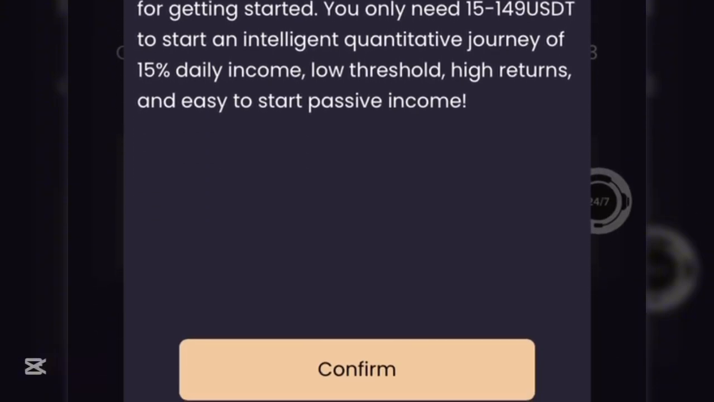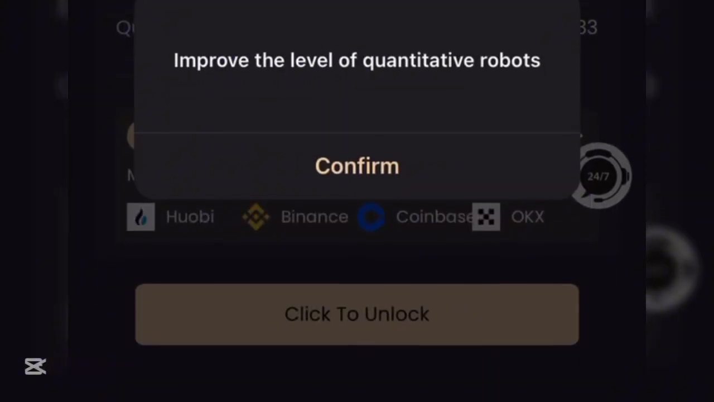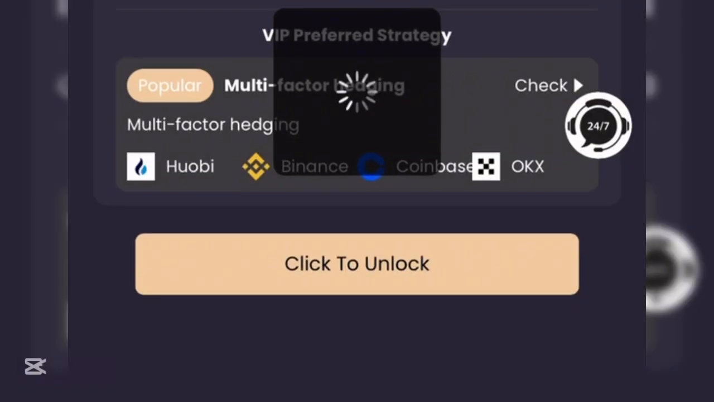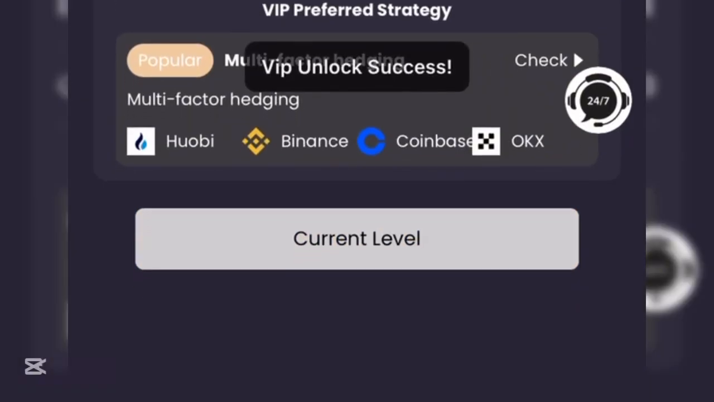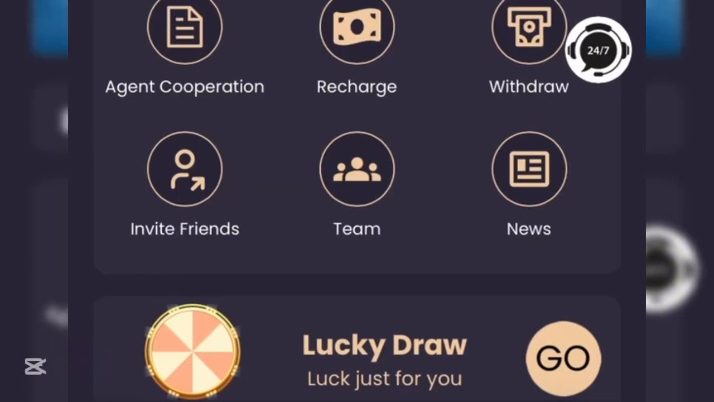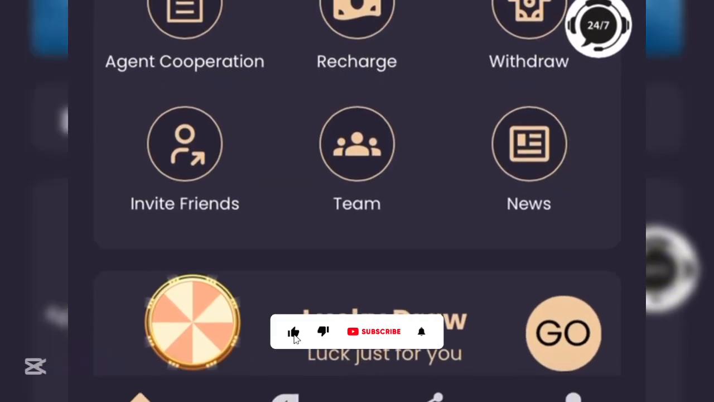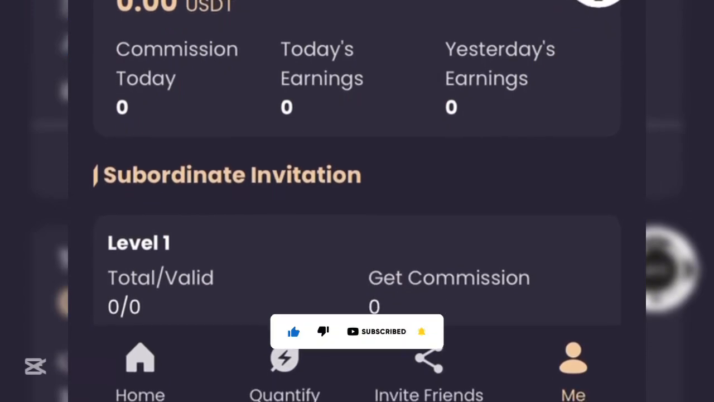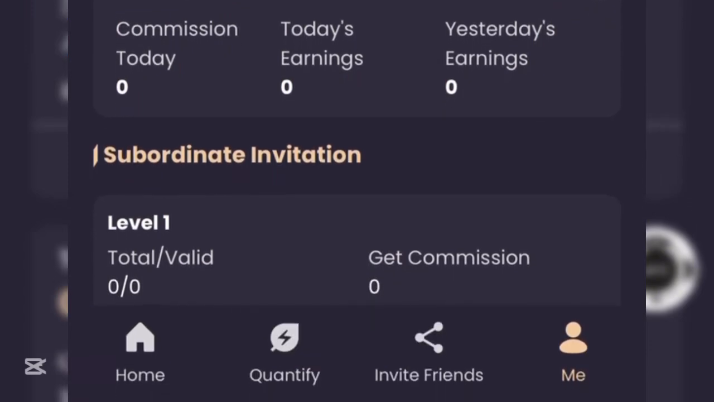Now what you just need to do is to click on confirm, and it's going to ask you approve the level of quantitative robot. So just go ahead to click on confirm. You can actually see that VIP unlocked is successful. Now when you go back to your account, you can actually see that you have actually unlocked this package on your account. The next thing you want to do is to come down to where it says quantify.